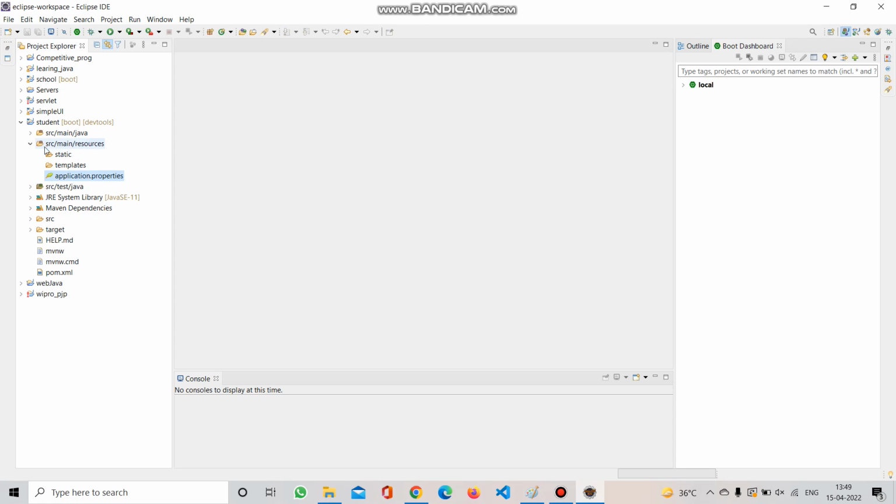And if you are generating the JSP files, you need to define your HTML code inside this templates folder.